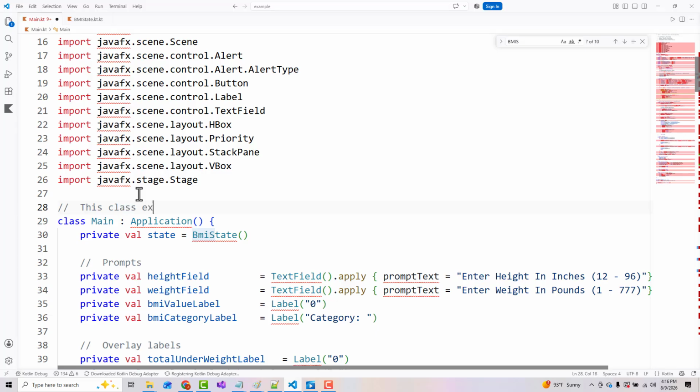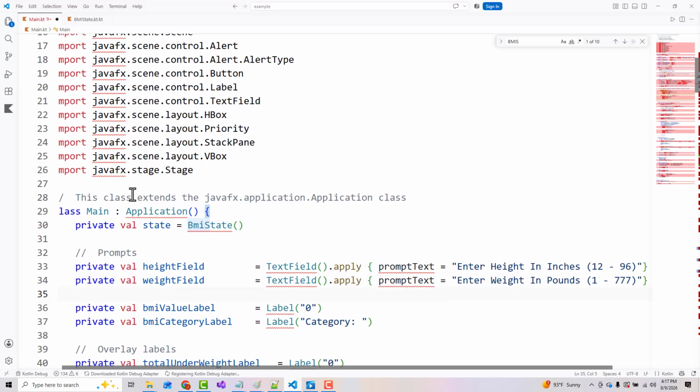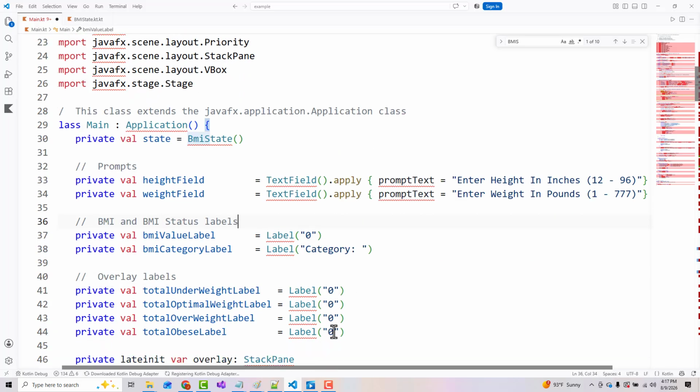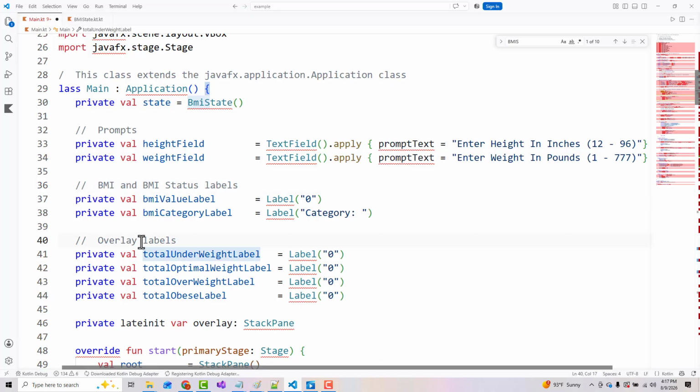This class extends the javafx.application class. Those are the prompts here. Those are the BMI and BMI status labels. Those are the overlay total labels. How about total result labels? I don't know.